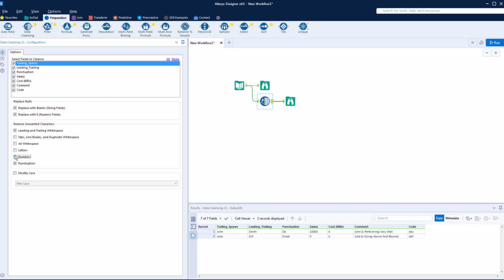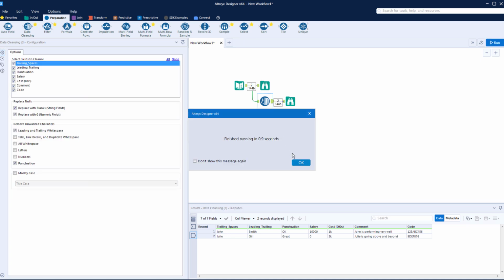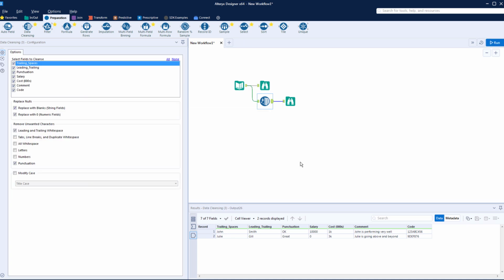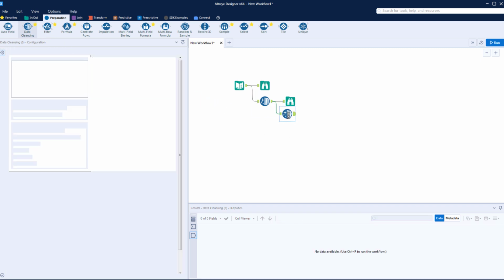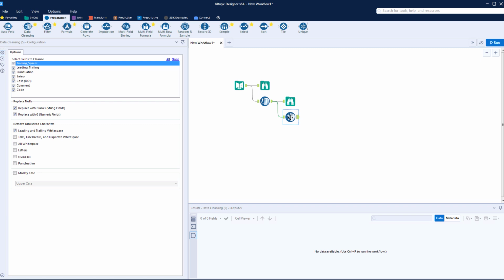At this stage, we can rerun the workflow as it completes the first part of the cleansing we want to perform. However, there are a couple of other cleansing operations I would like to perform on this data which do not relate to all columns. So in order to do this, I will drag another data cleansing tool onto the canvas and make sure the output anchor of the first data cleansing tool goes into the input anchor of the second data cleansing tool.